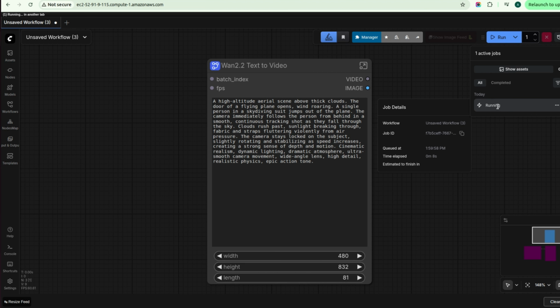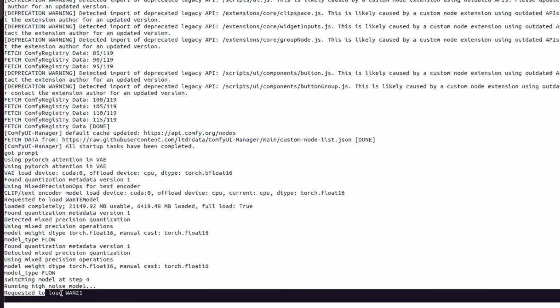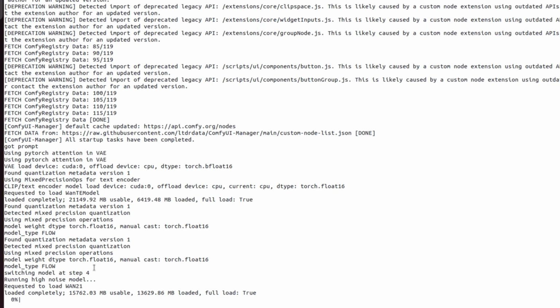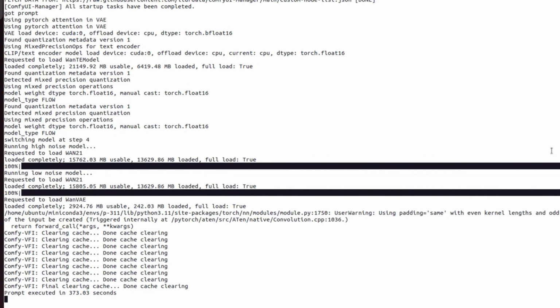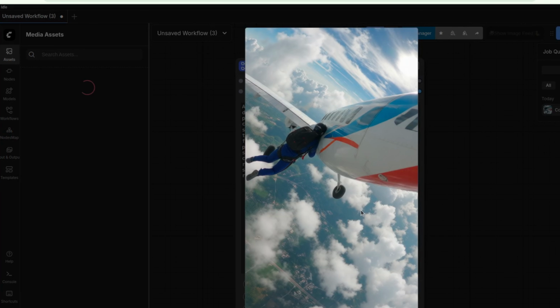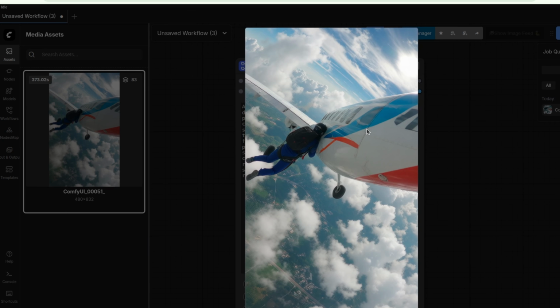It is running, and under ComfyUI you can see the request to load WAN 2.2, and it will take some time. Let me fast forward it. Okay, now the video is generated. Let's see how it works. Going over there, you can see this one is basically the last frame, so we will have to download the video.